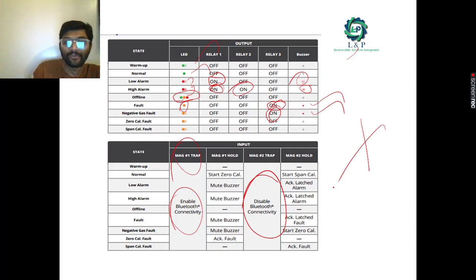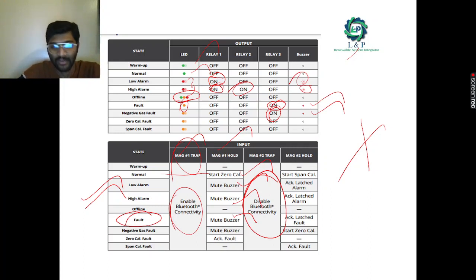If you hold magnetic 1 for a long time in the normal condition, you can do the zero calibration. If a low alarm is occurring and you hold mag 1 for a long time, it will mute the buzzer sound. If a high alarm is happening and you hold the magnetic 1 switch for a long time, it will mute the second buzzer. And if any fault occurs, holding this magnetic 1 switch will mute the buzzer sound.